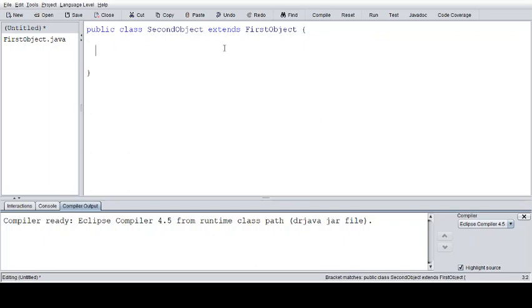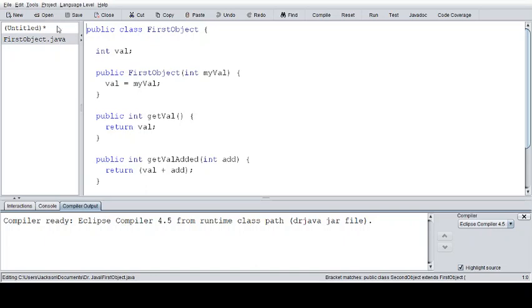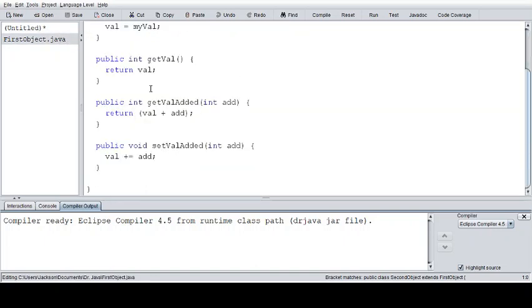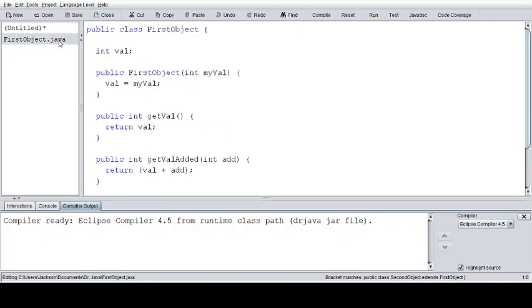All right, so we're going to work a little bit more with objects, and we're going to do some more syntax stuff. So this is our second object class, and it extends a first object. What is an extension? An extension is basically saying that our second object is a first object. It's a type of first object. Because it extends it, it has access to all of these methods.